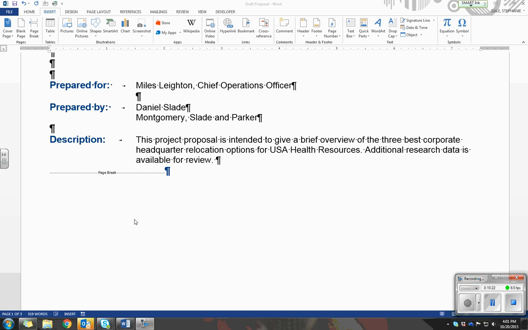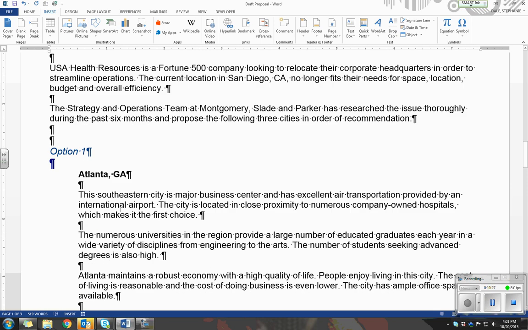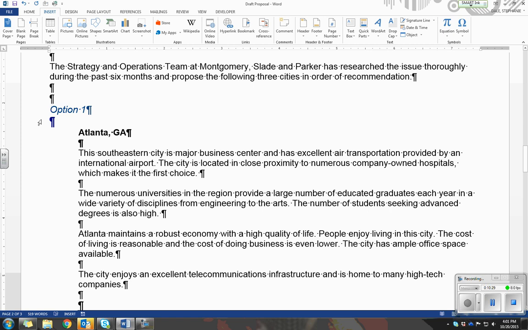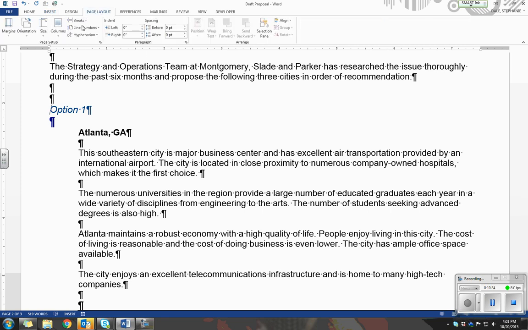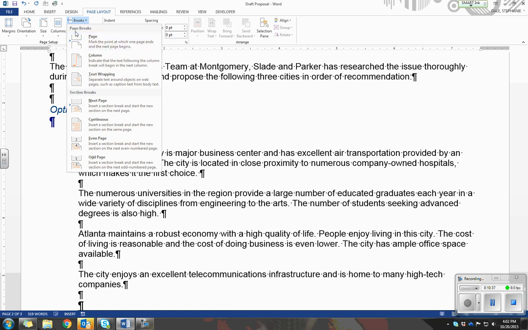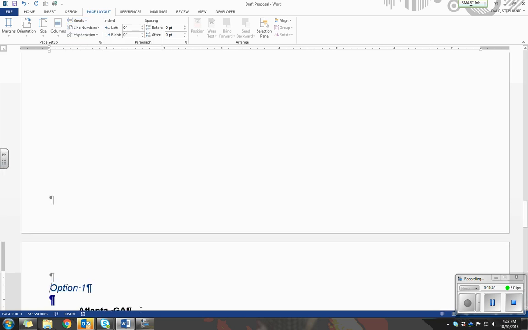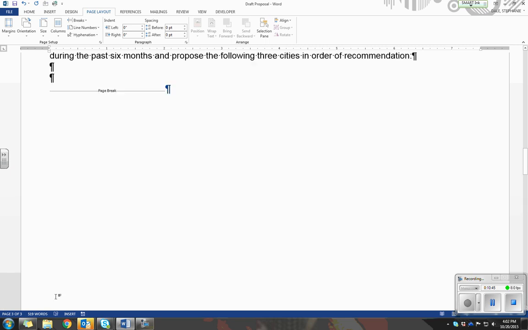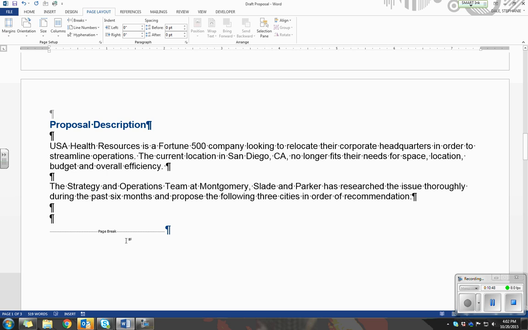The next way, and most commonly used way, is by the Page Layout tab. We are going to position our insertion point in front of the O of the Option 1 heading. I'm going to go to the Page Layout tab, Page Setup group, Breaks. I'm going to insert a page break. Same thing. It's going to automatically take the next section of the heading, Option 1, down to a new page. If I scroll up, you will see that a page break is now inserted in the spot where it once was, and we have a dotted line signified by a page break.